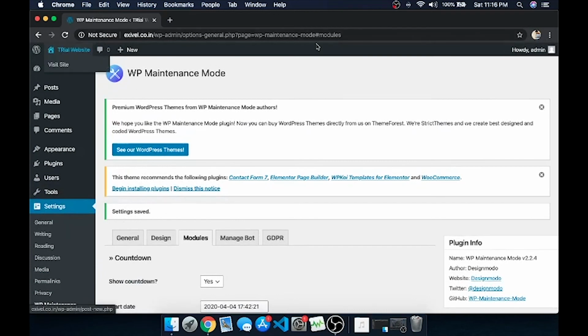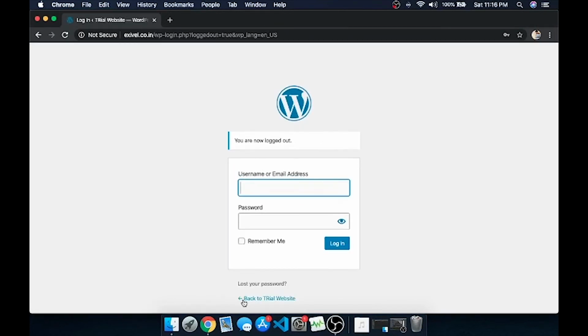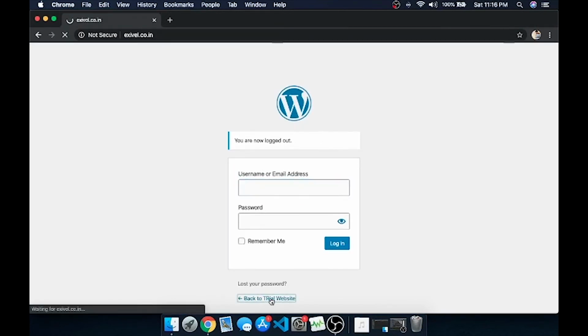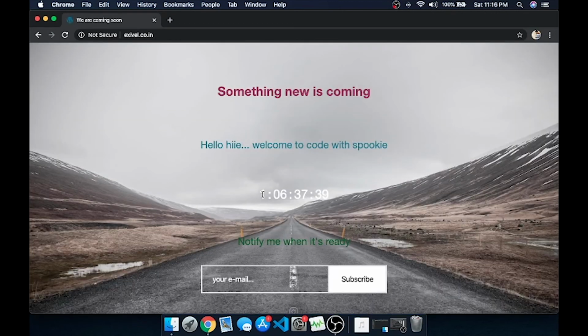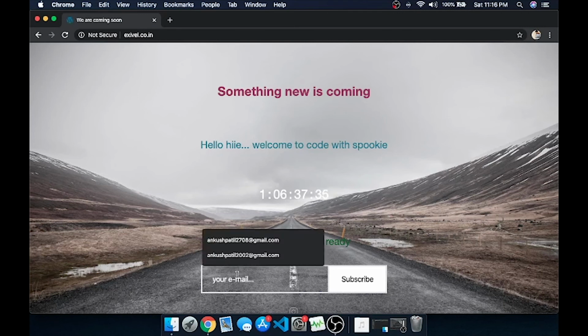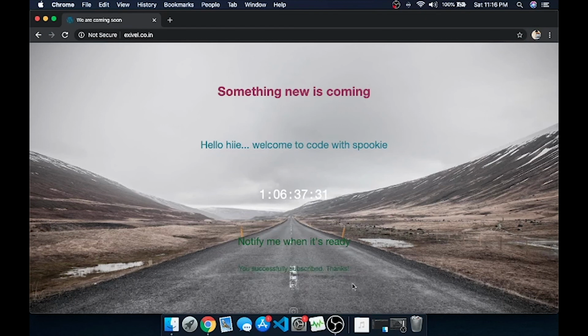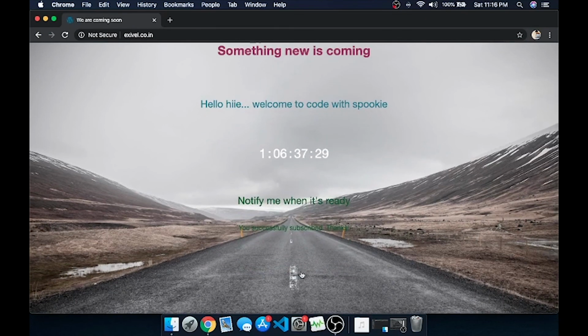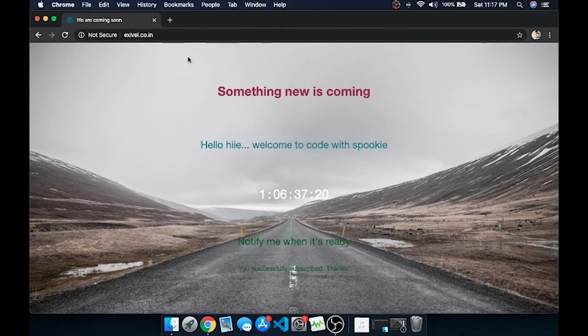So now just to look at that, we have to just log out and then go back to the trial website, and as you can see there are pages. It's all done. You can subscribe your mail over here and then subscribe, and there will be a notification that you have been subscribed successfully. And there's my Instagram link, so you can check out by putting yours.